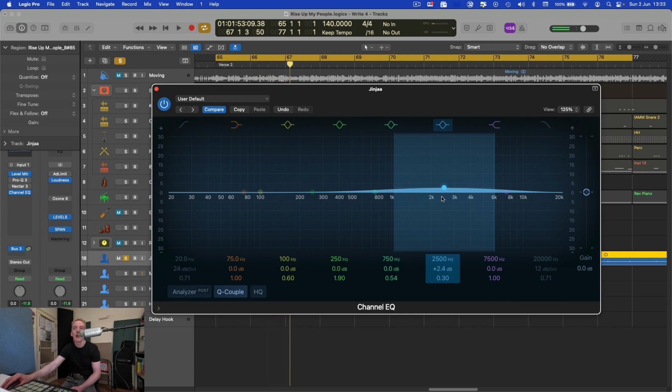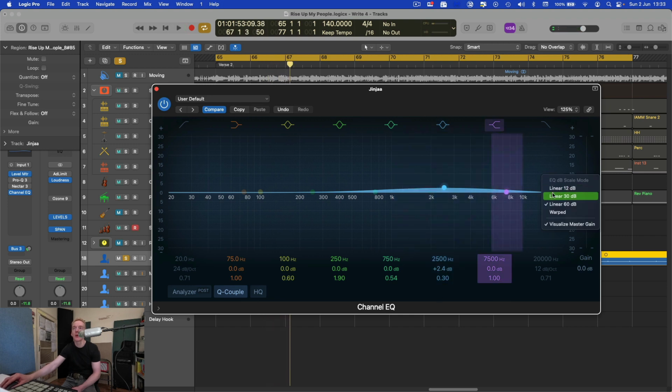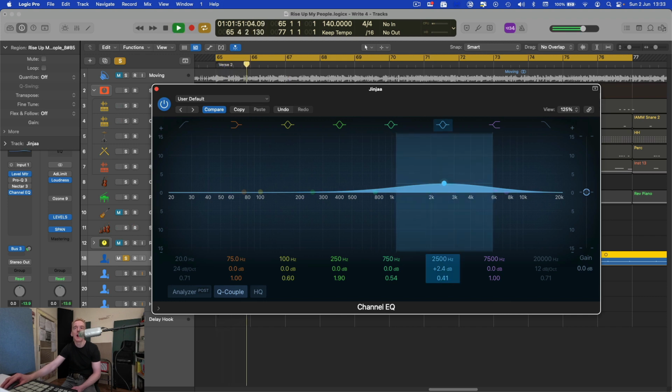And we want to be aware of the Q size. So for example, here we've got a boost at around 2.5, and I like to have the Q at around 1. And what that does is it just gives a more balanced tone boost within that frequency.